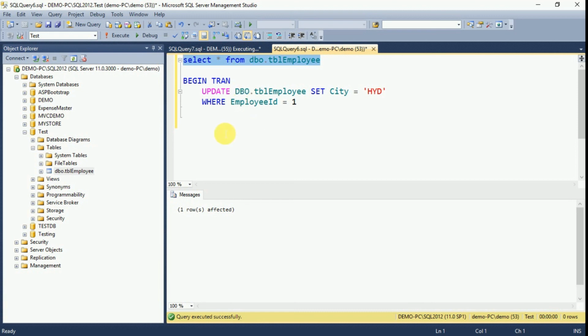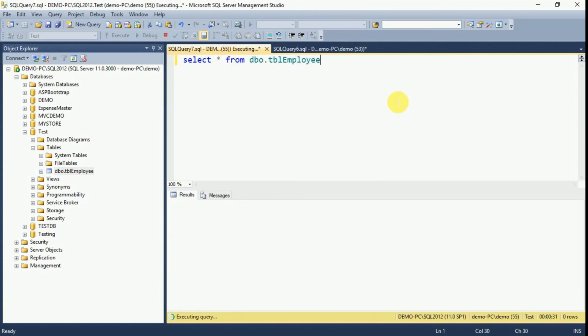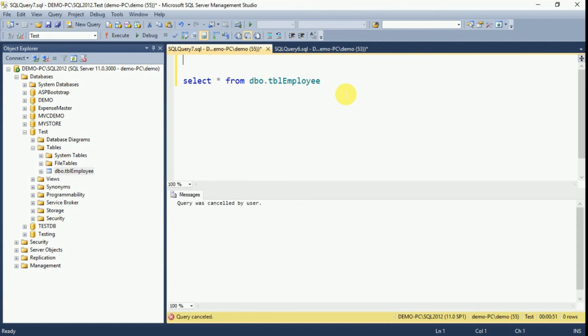So unless you commit the transaction or roll back the transaction, you can't access the data which is uncommitted. So by default in SQL Server we can access only the data which is already committed. Still, we can access the uncommitted data by using this command, set transaction isolation level, which we have to change.